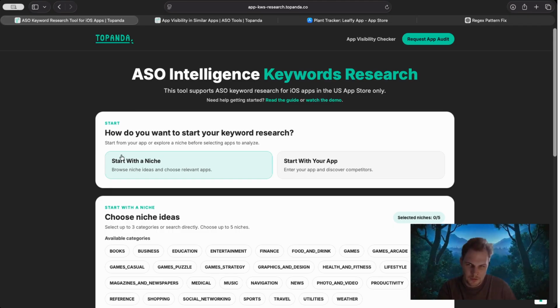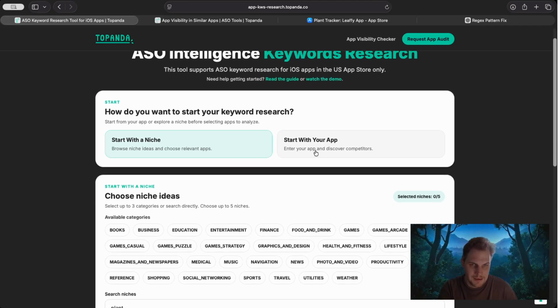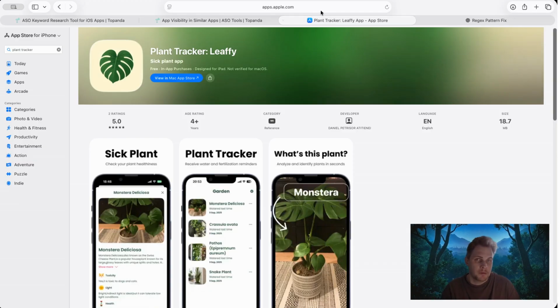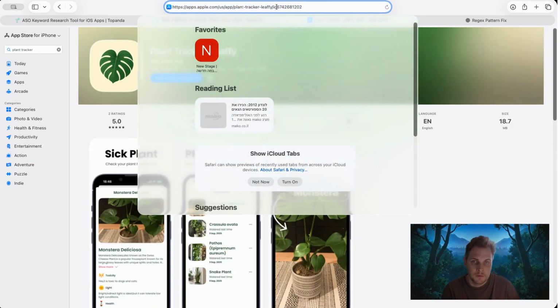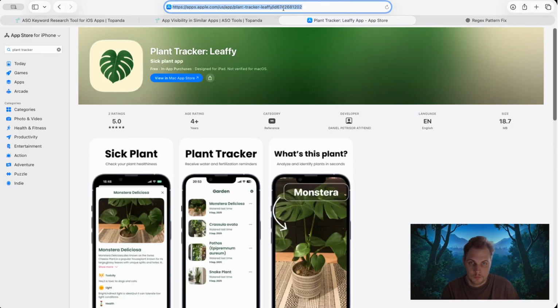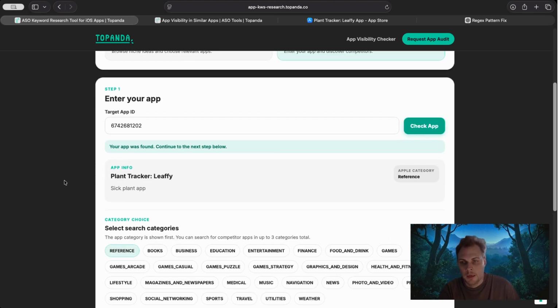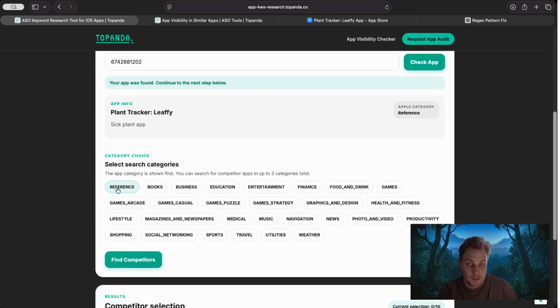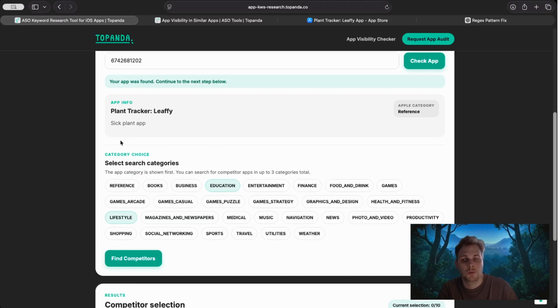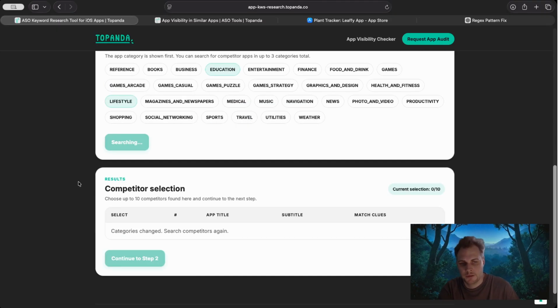There are videos where I do the niche flow, but let's do the app flow because we have the app. So let's take the app ID. Sorry, we're taking the app ID and putting it in here. Okay. Now we see the app is in the reference category, but we just did the check. We know it's not a relevant category. So I'm unchecking this. I'm putting lifestyle and education because this is where I want to look for competitors. Find competitors.